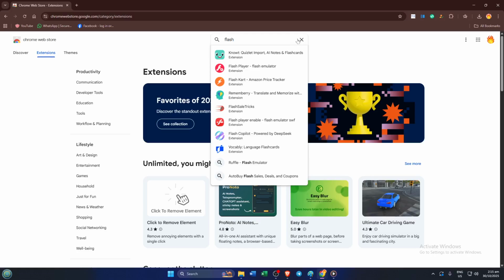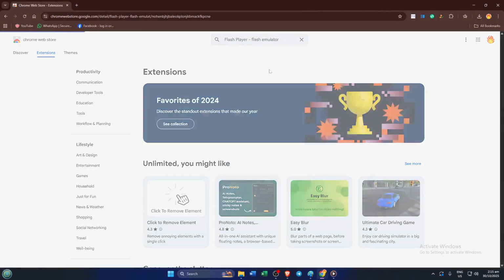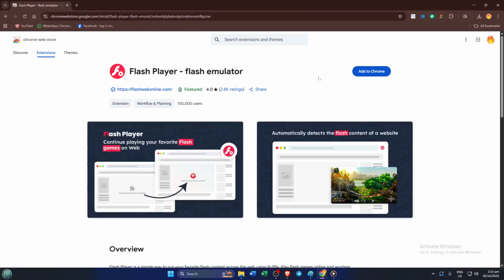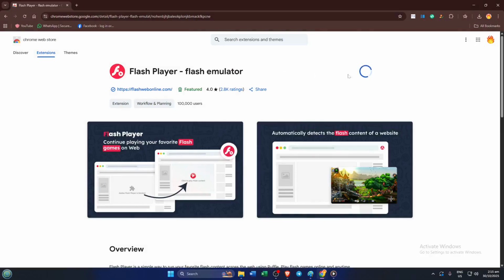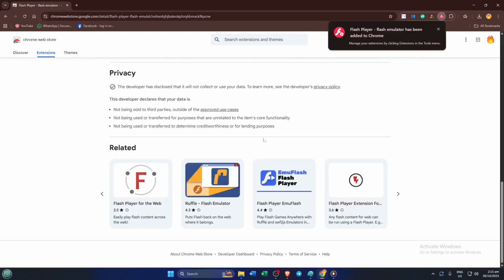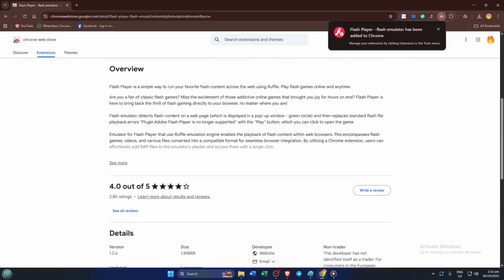Now, a quick heads up. Flash isn't officially supported anymore by Adobe, so what we're relying on here are community-created tools and emulators. Some names you might see are Flash Player Emulator or Ruffle. These let you run SWF files in a very similar way to the old days. Browse through the results and take a minute to read descriptions and reviews. When you've found one that looks trustworthy and has good ratings, select it, and then click Add to Chrome.